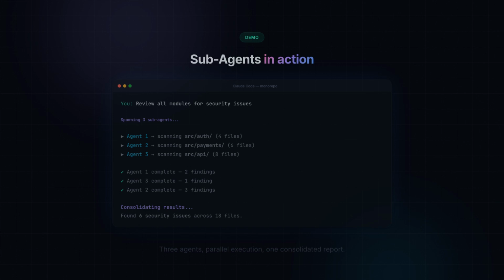Agent 1 finishes first with 2 findings. Agent 3 comes back next with 1 finding. Agent 2 wraps up last with 3 findings. The parent agent collects all 6 findings, deduplicates them, sorts by severity, and gives you a single consolidated report. The total wall clock time is roughly the time of the slowest agent, not the sum of all 3. For large code bases, this is a massive speedup, and the code to trigger it is just a well-written prompt.